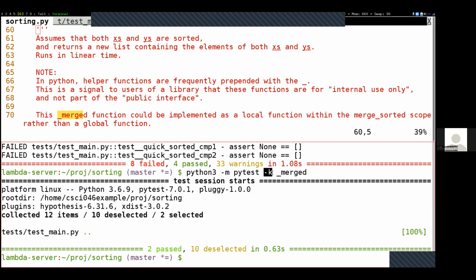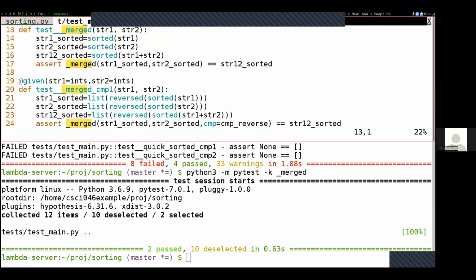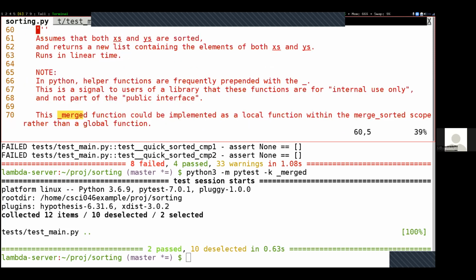So that was the -k and then underscore merged over here. The reason I put underscore merged again is because that matches these test cases right here. Okay, so now I'm ready to go on to the actual merge sort function itself.